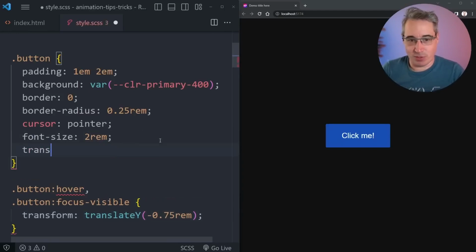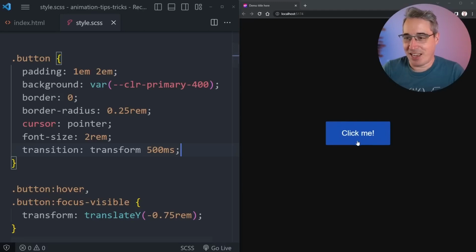And then what we often do is put a transition here, say 500 milliseconds. We have transition, transform, translate. My mind is getting fried with that. We'll just say 500 milliseconds, and we get something like that where it just looks a little bit better, right? Where it eases in and out.